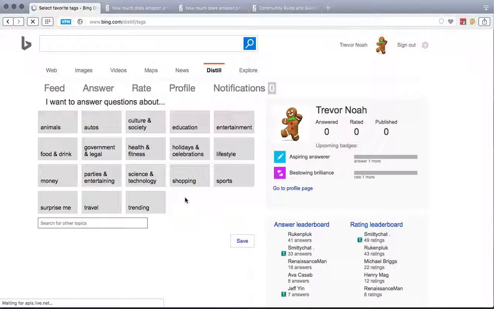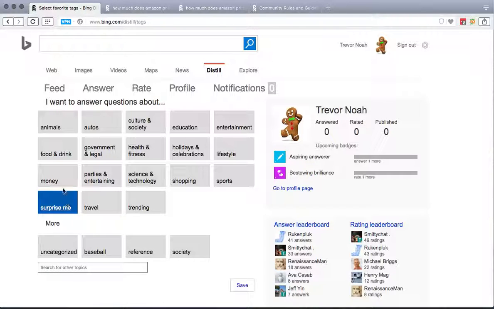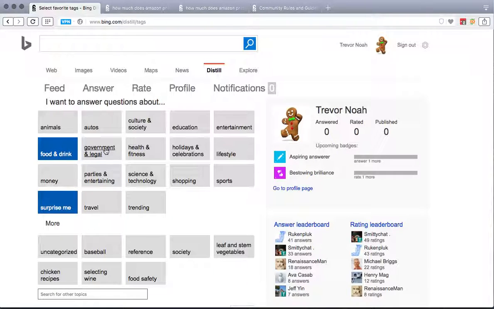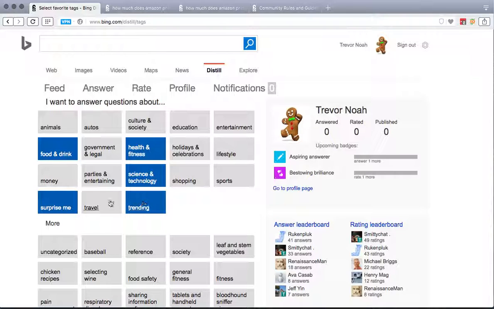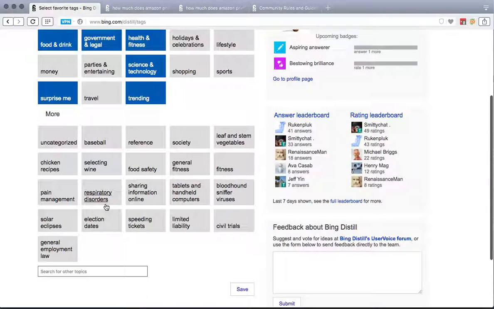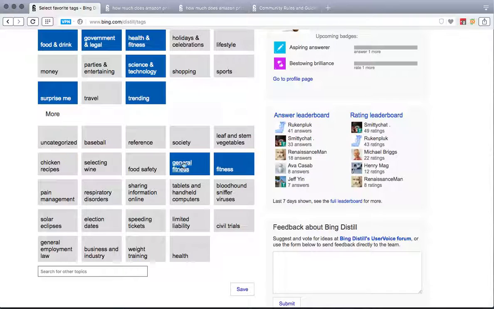Okay, so then you'll just have to choose. Choose surprise me, food and drink, health, fitness, science, trending, government, legal, fitness, general fitness, weight training. Okay.